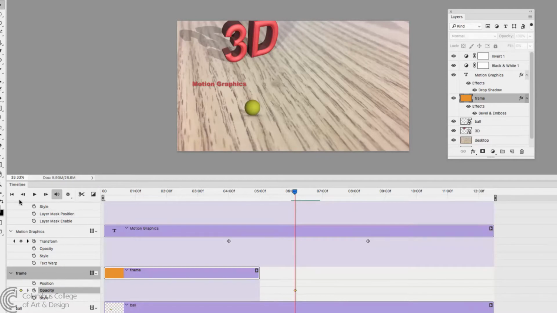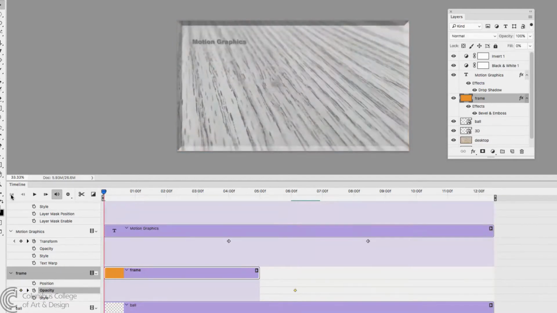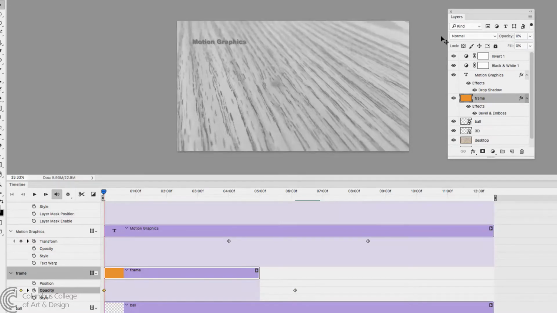Let's position now the playhead at the beginning of the timeline. We're going to set yet another opacity keyframe for the frame layer. And now change the opacity of the layer also to 0. So right now you shouldn't be able to see anything about this frame layer. We're going to go ahead and play the animation.